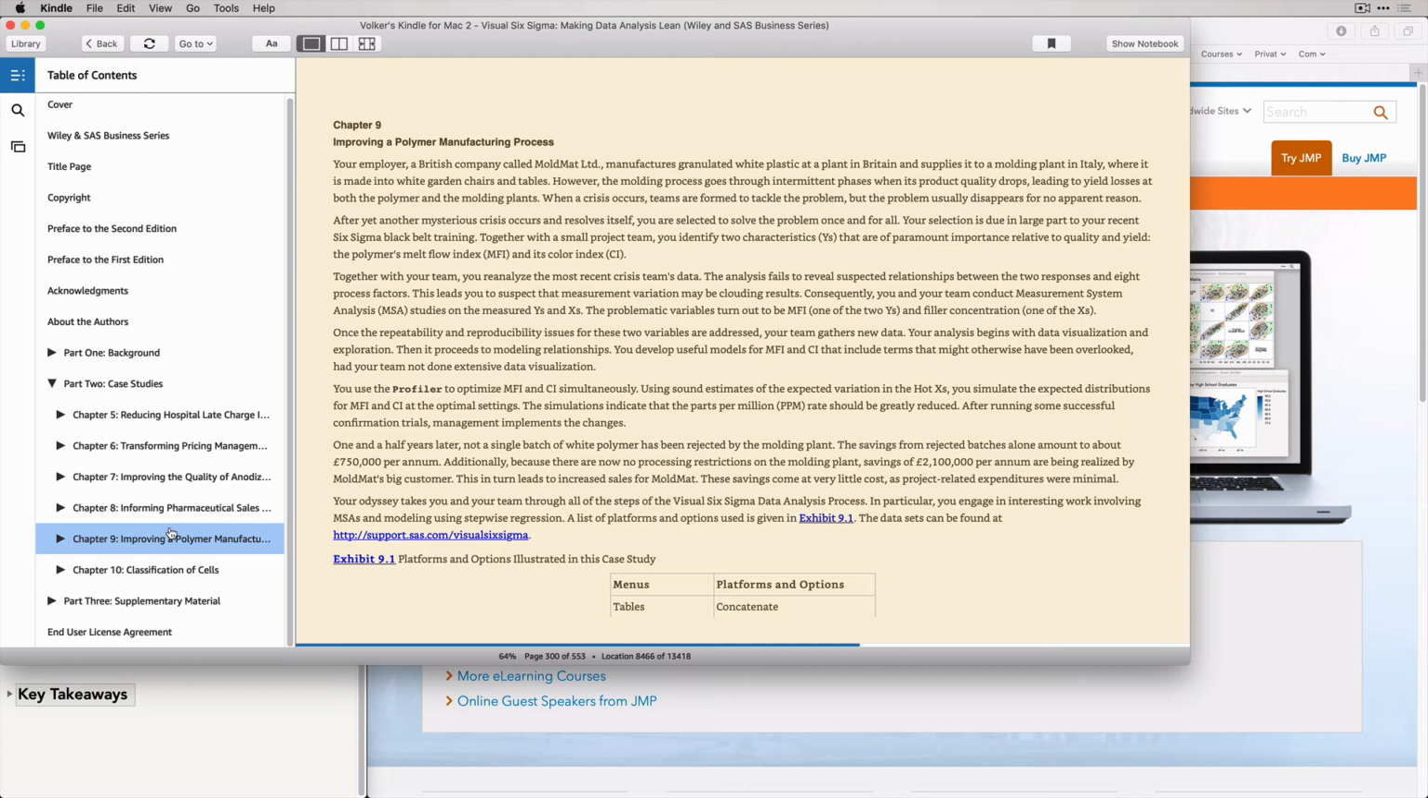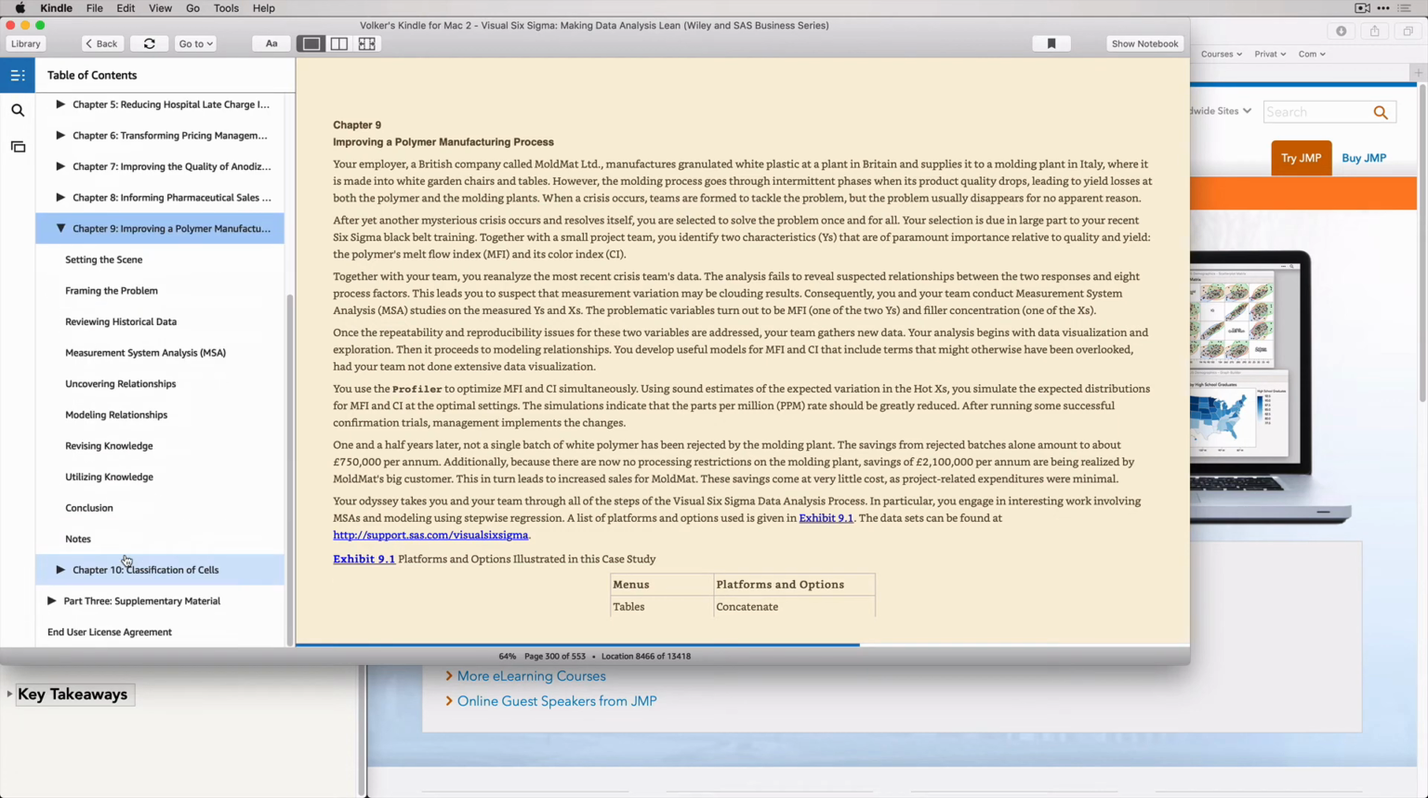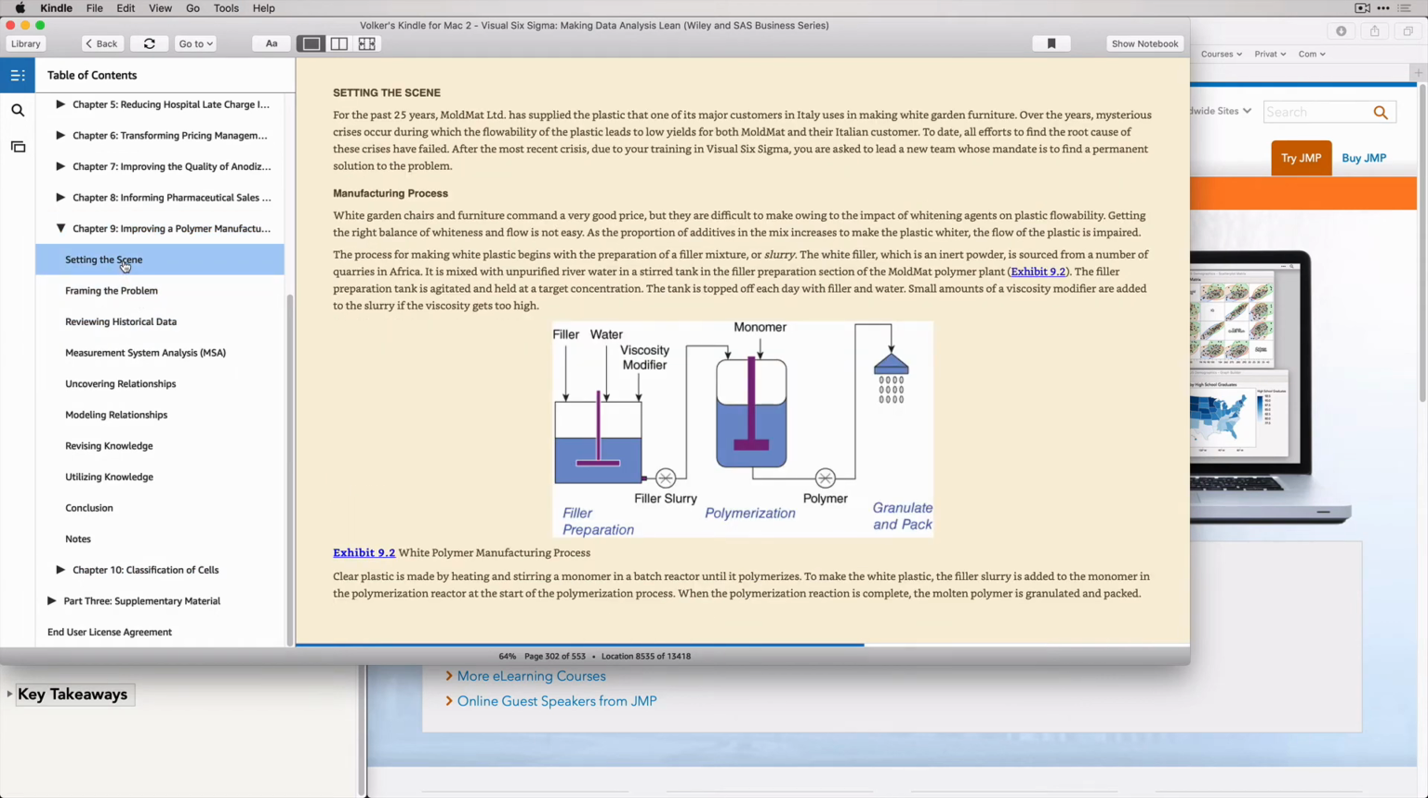So it's about polymer manufacturing. And this chapter provides a really nice story about setting the scene, providing information about the whole process and the problem at hand.